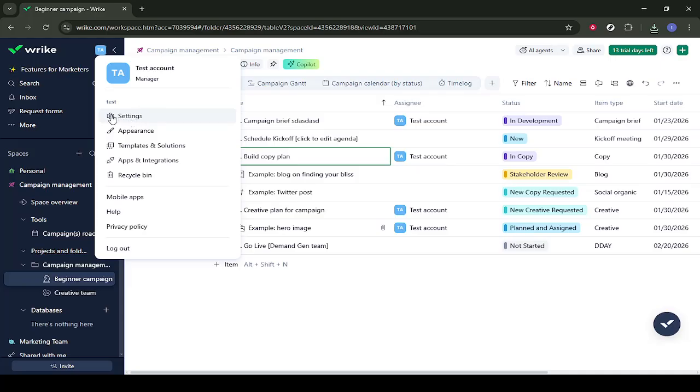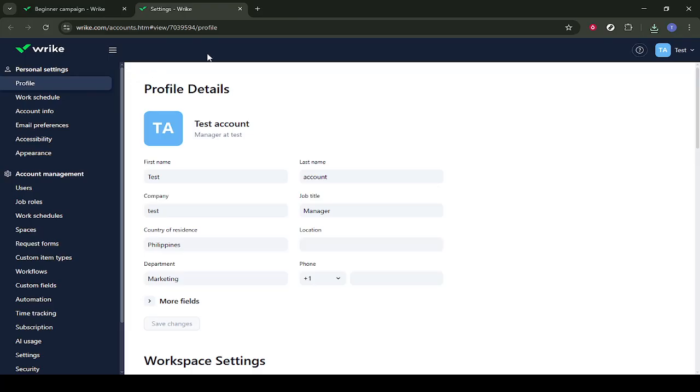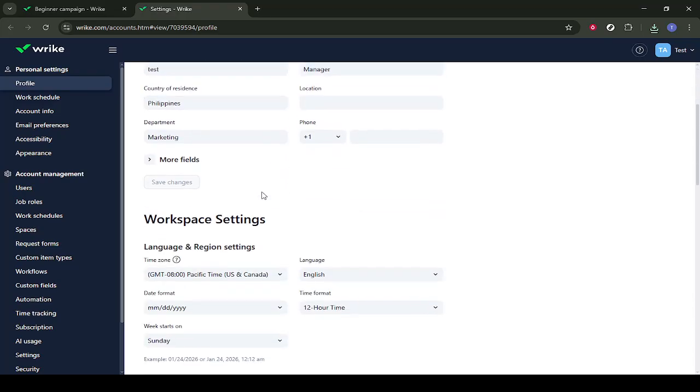When you do, a drop-down or side panel should appear with several choices. Among these, look for the option labeled Settings. This is where Wrike keeps many of the configuration options that affect how your workspace or account behaves. Go ahead and click on Settings. After clicking Settings, Wrike will take you to a new page or panel that focuses on account or profile configuration.